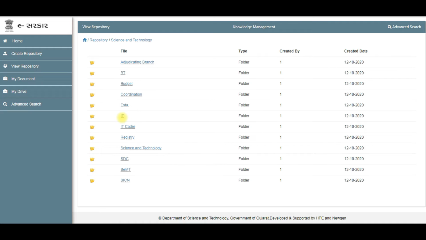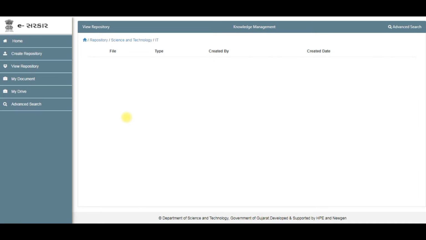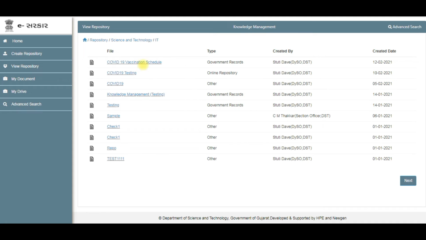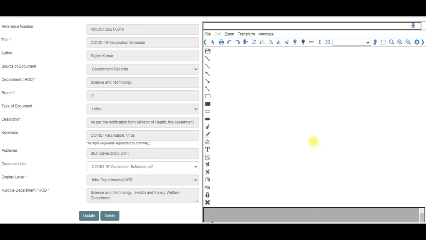Click on any of the folders to view the related repositories stored. In our case, we have stored our repository under Science and Technology and IT branch. By clicking on the IT folder, the user can see the different repositories created, as shown here. Click on any of the listed repositories to open it.